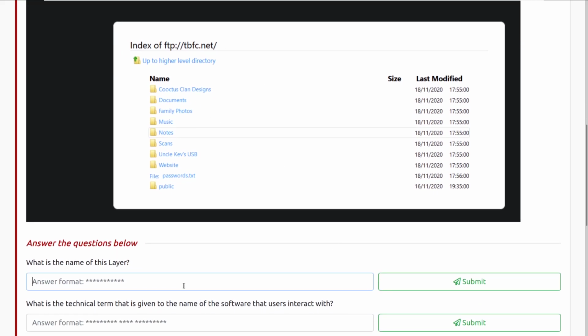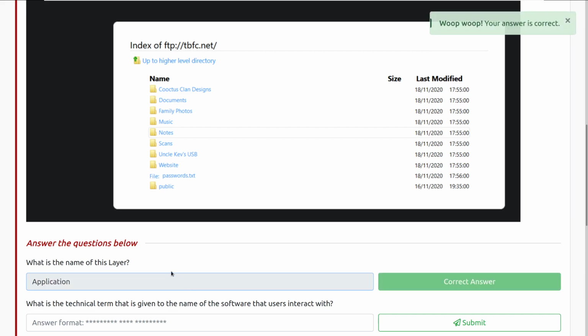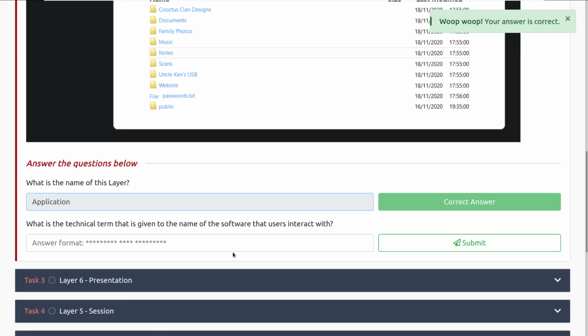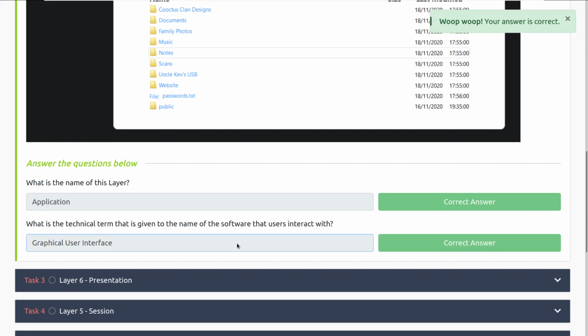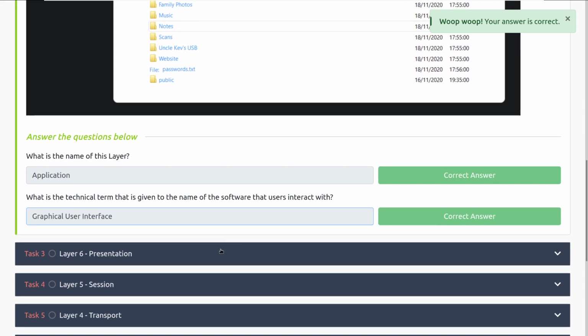What is the name of this layer? This is the application layer. What is the technical term that is given to the name of software that users interact with? That is a graphical user interface. And there we go. Let's move on to task 3, layer 6, presentation.